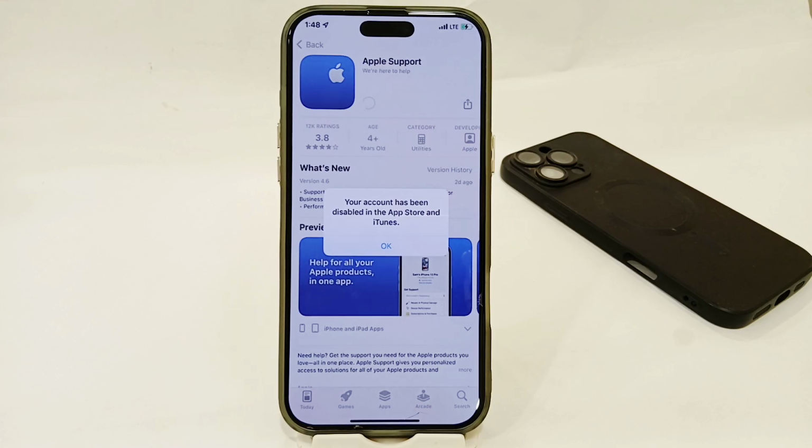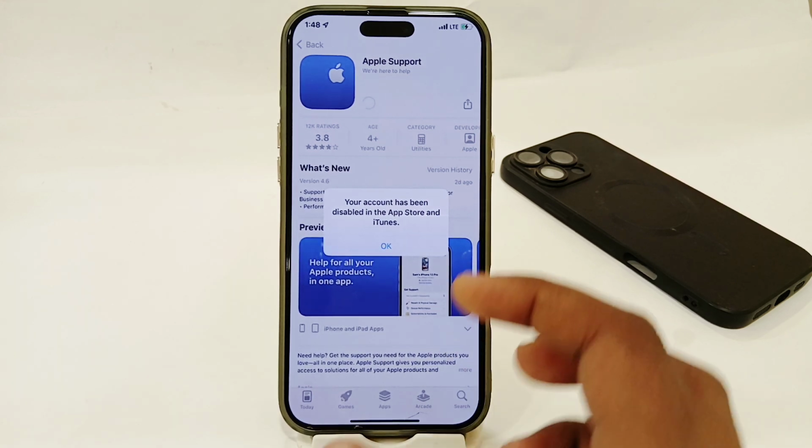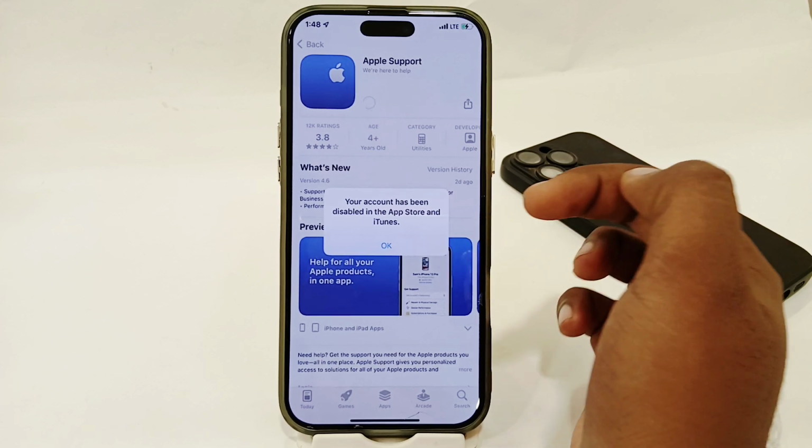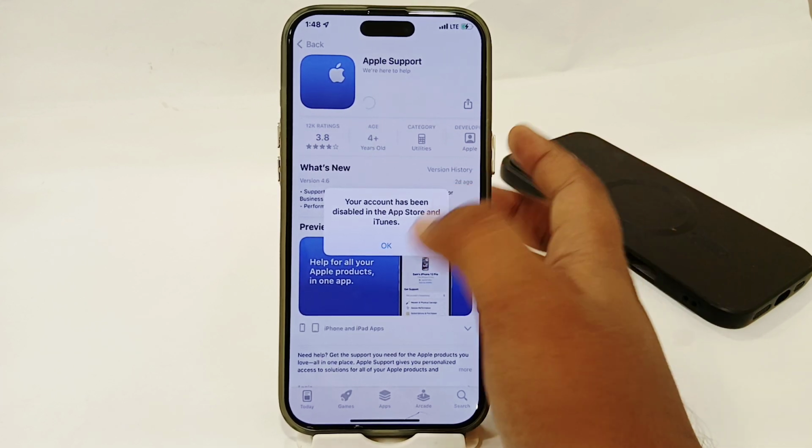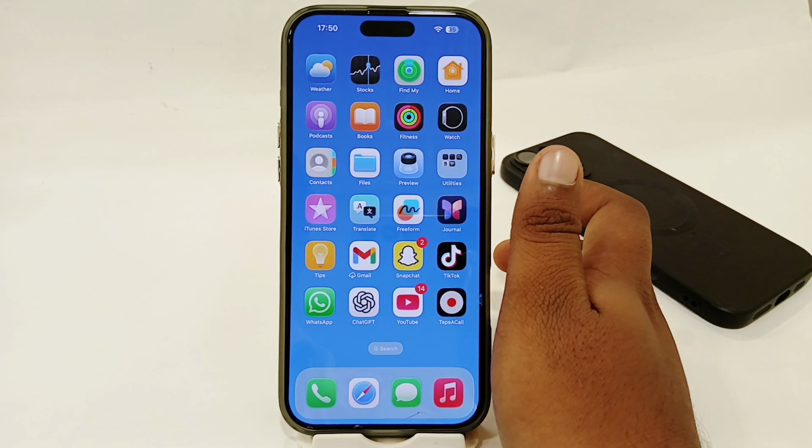Hey guys, today I'm going to tell you how to fix "your account has been disabled" in the App Store and iTunes on iPhone or iPad. If you're using any iPhone or iPad and you're facing this type of issue, that your account has been disabled in the App Store and iTunes, let's see how you can fix the issue.